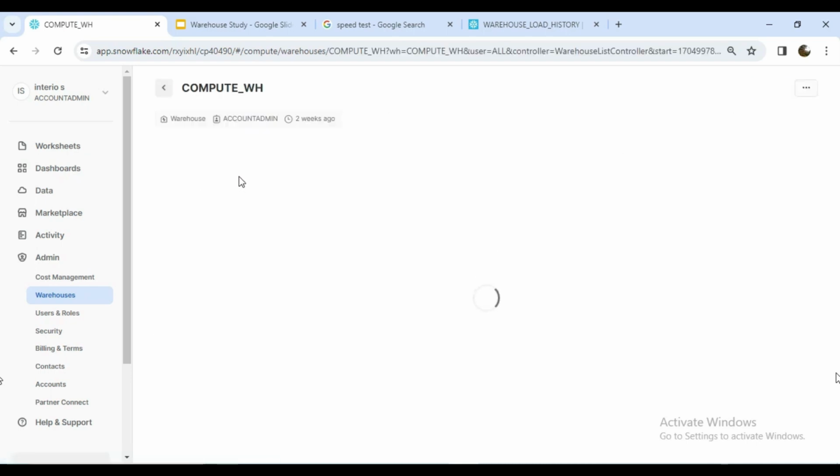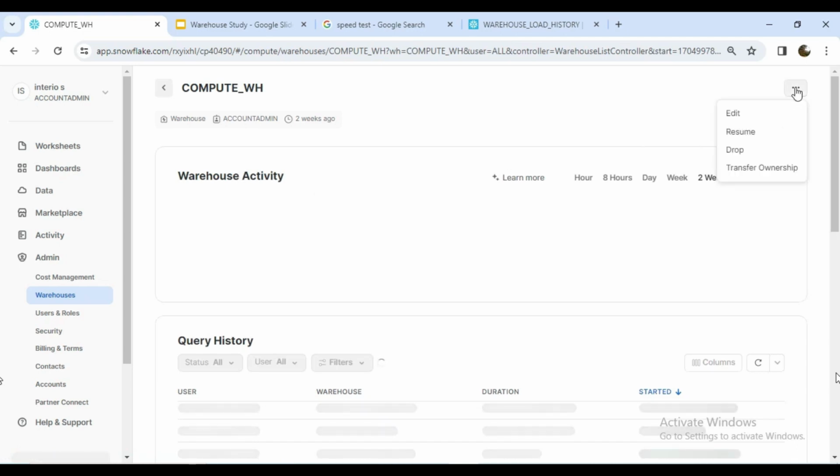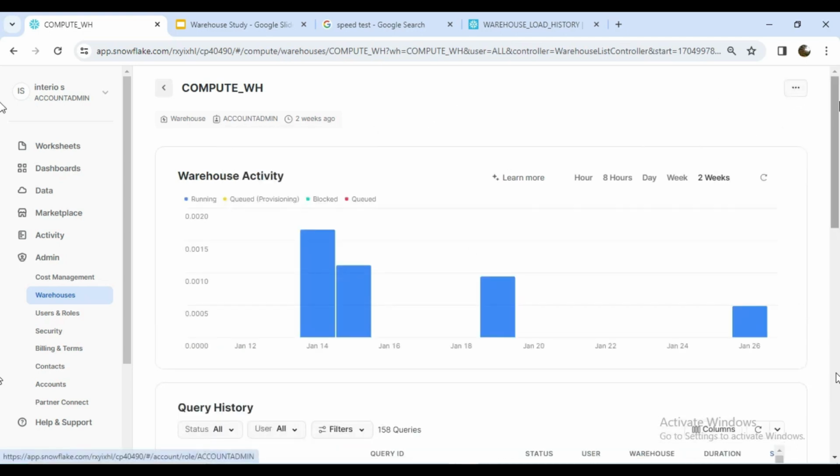Here, by clicking on the warehouse, using the account admin role, the user can edit, resume and drop it. Currently it is in suspended mode, so it is showing the resume option. If it is in resume mode, it will show the suspend option over here.